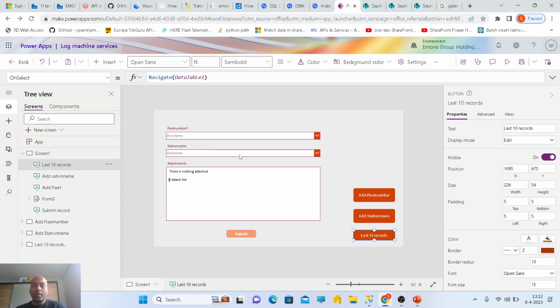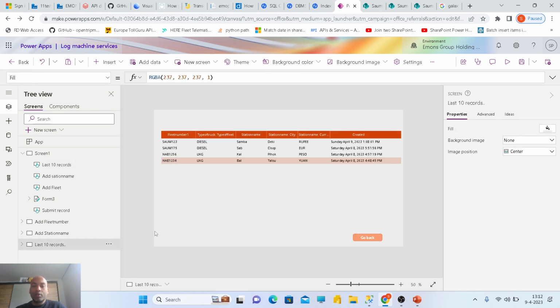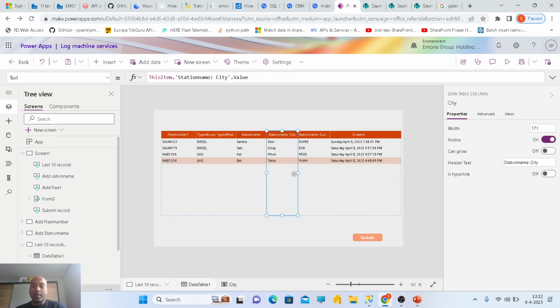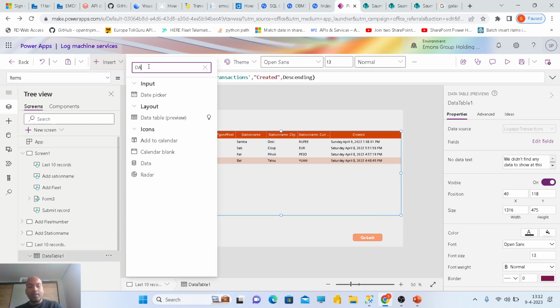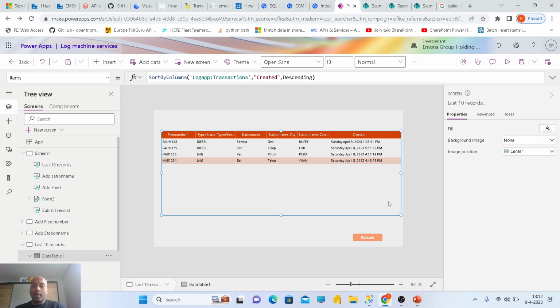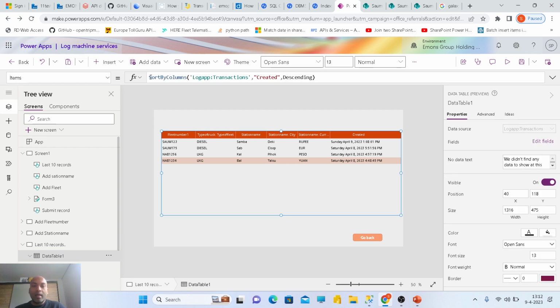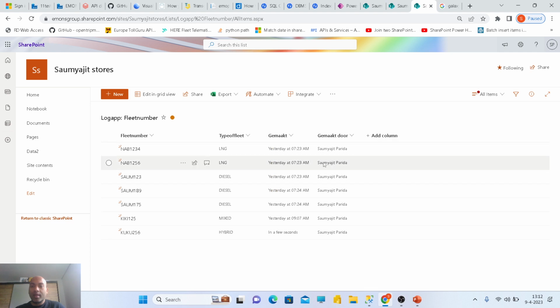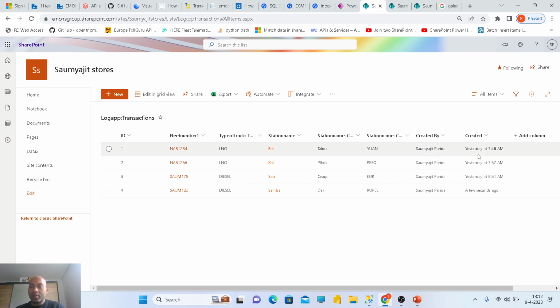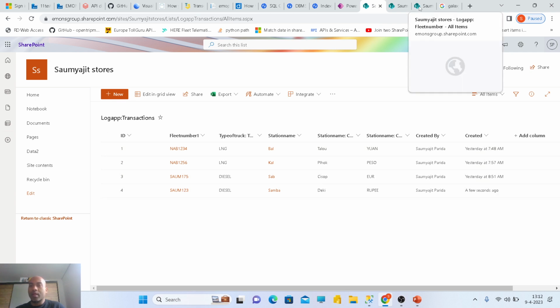So I have created a button, and I have created a data table for it, and the data table is in a new screen. If I go to this new screen here, guys, the trick is that here I have created a data table. For example, if you click data, it shows that the data table is under preview. And here what I have done, I have sorted by columns, the name of the SharePoint list, and then in the SharePoint list, no, I have the column for when the record was created.